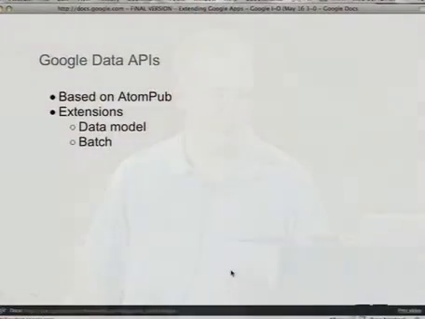So I mentioned that they're based off of Atom Publishing Protocol. On top of that, we have what are called Google Data APIs, based off Atom Pub as well. And they extend the Atom Publishing Protocol to implement a few things: a data model specific for different types of things, like a calendar event or a contact entry, and a batch model to allow you to submit many different requests at once.